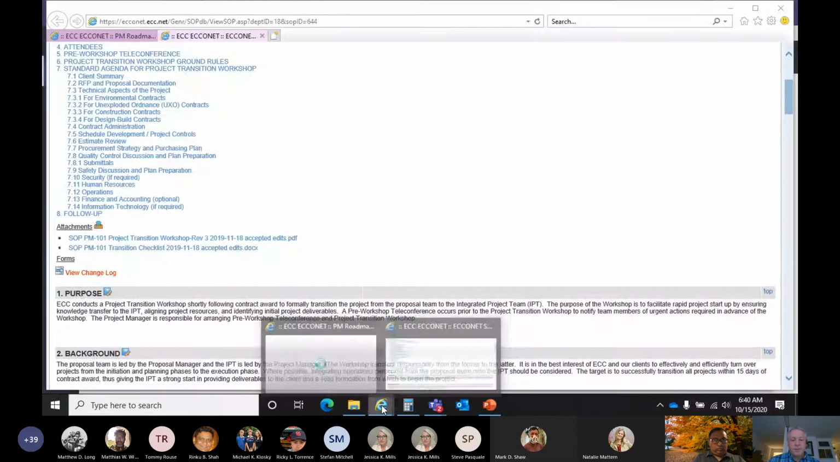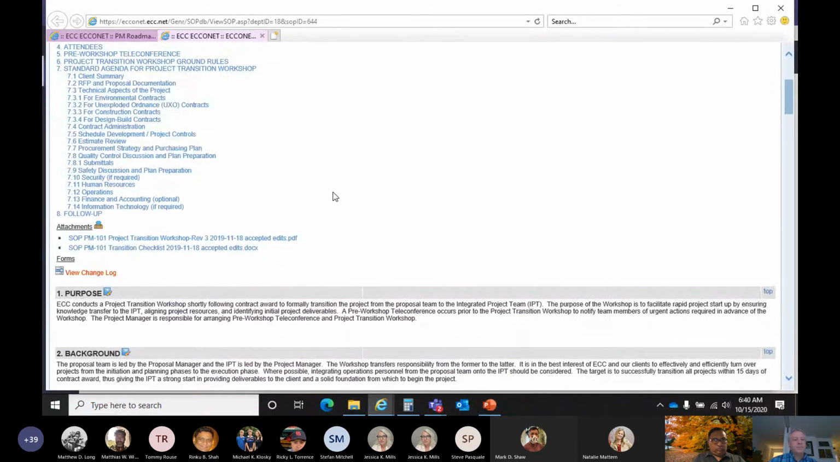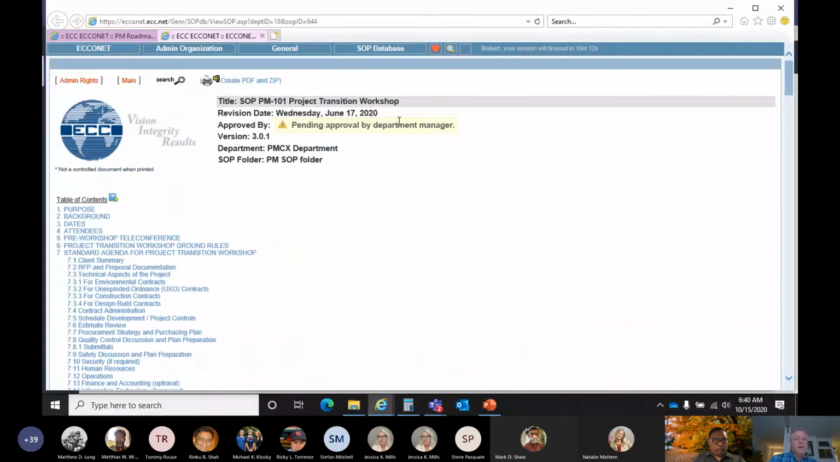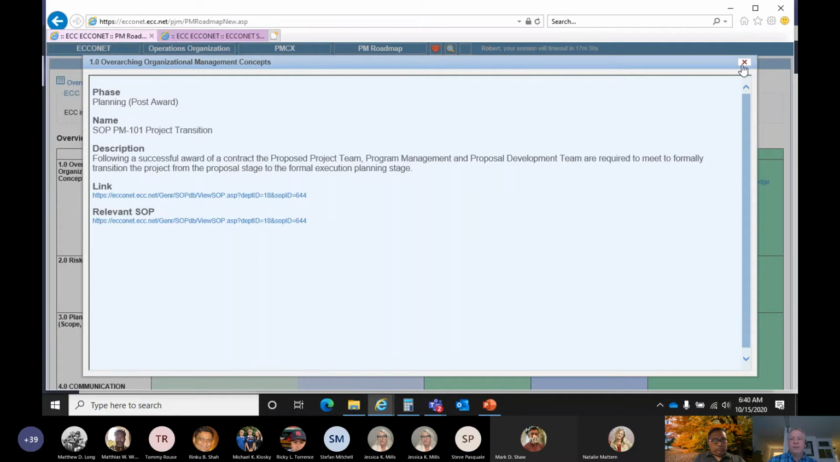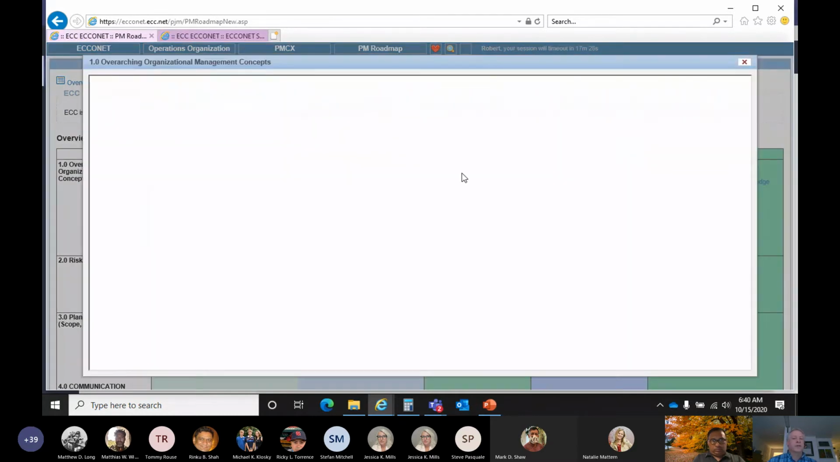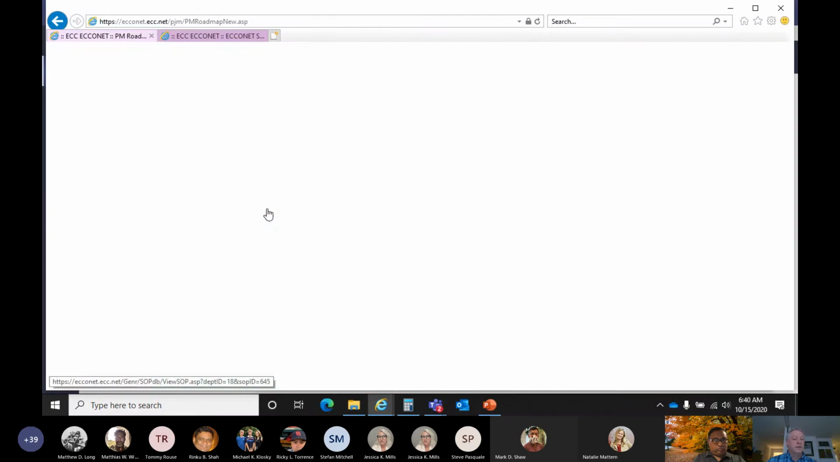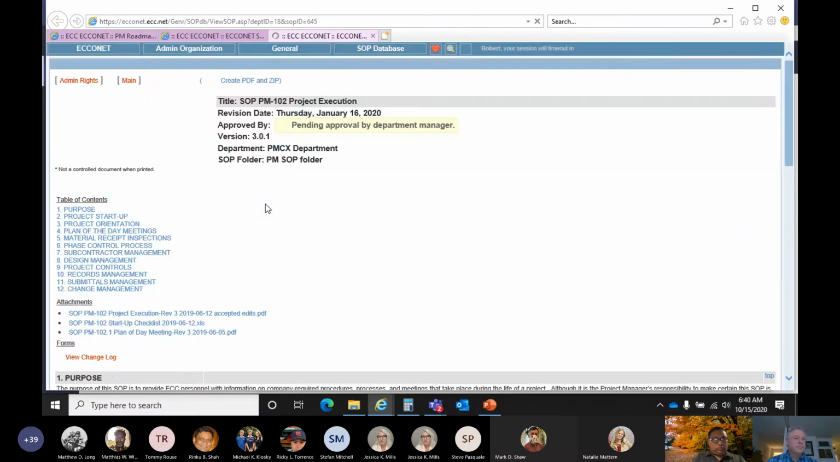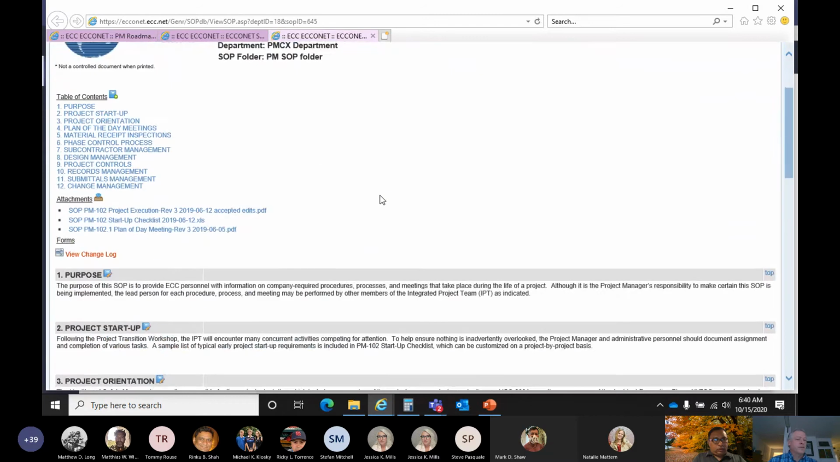So let me go back to Econet. You can then access all of the SOPs that same way through the roadmap. You can go back to the roadmap and access SOP 102, project execution. And again, this is the SOP for project execution.